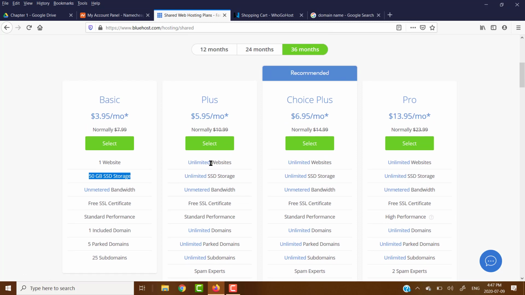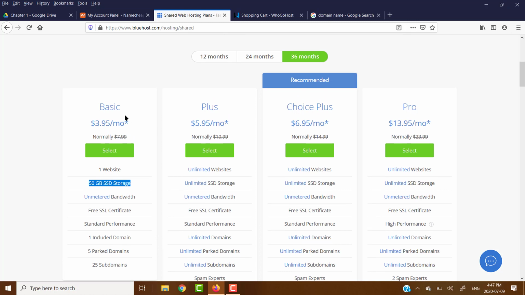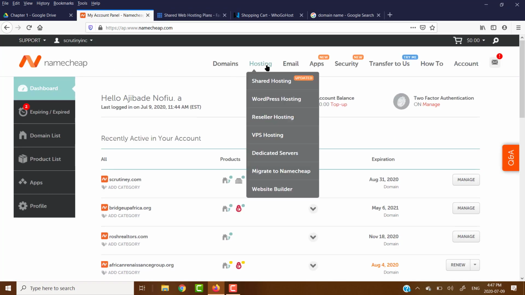But this one allows you unlimited websites, which means I can host yemiajibade.com on this plan. I can host Fatai Ajibade on this plan. I can host several other websites on this same plan, which is actually good. But if you know you just need it for a client, just one person, I recommend you go for the one that speaks. Same thing as for Namecheap.